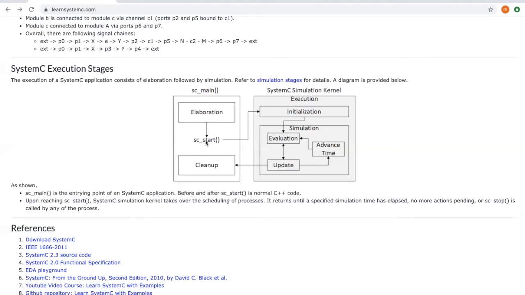Upon encountering sc_start, the SystemC simulation kernel will take over charge, and it enters the execution stage, which is further divided into two substages, an initialization stage and a simulation stage. The initialization stage happens in the very beginning to initialize the SystemC modules, to do the port binding, etc.